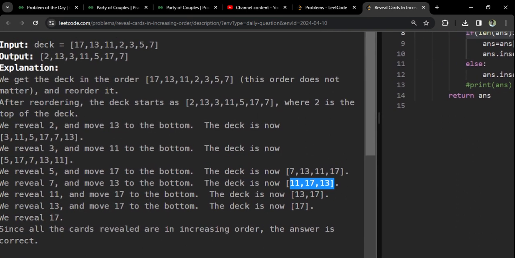Now at this stage, the next reveal should be 7. So what should I do now? Take the bottommost element and make it go towards the top. So 13 will come before 11, so it will be 13, 11, and 17, and then insert 7 at the zeroth index. This is how it will look now.